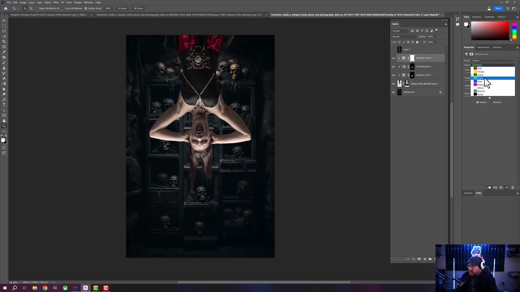Let's go to cyans. Again, check to see if there's anything that changes. Nothing is changing, so don't worry about changing anything there. Blues, check it. Not seeing any changes there either. Magentas. Her dress is about it. So I'm going to leave it there.